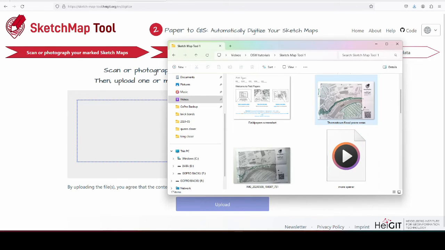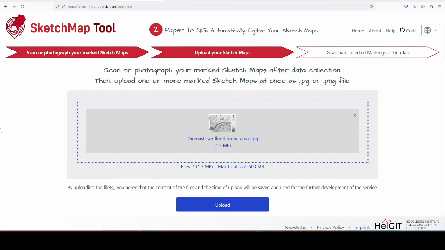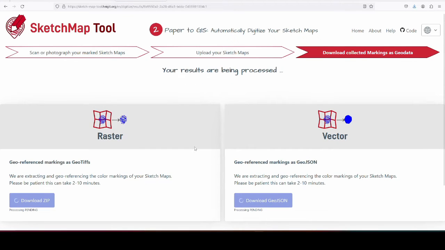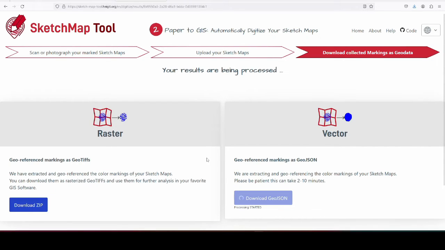So I have this here. I called it Thomastown flood prone areas and I'll just drag that here. I've cropped it a little bit because it doesn't really need the wall around it, and increased the brightness a little bit. And then I click on upload. We're way below the max total size of 500 MB. And then it creates a raster file, which is an image file with geolocations, which I'm not quite sure how to use, to be honest.